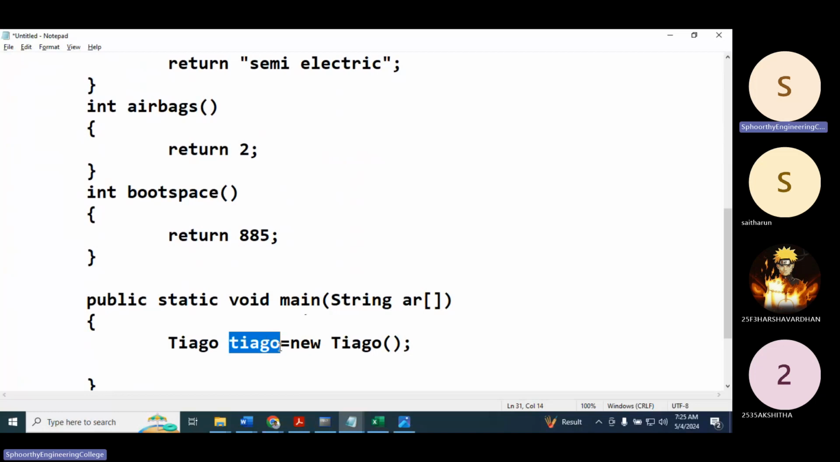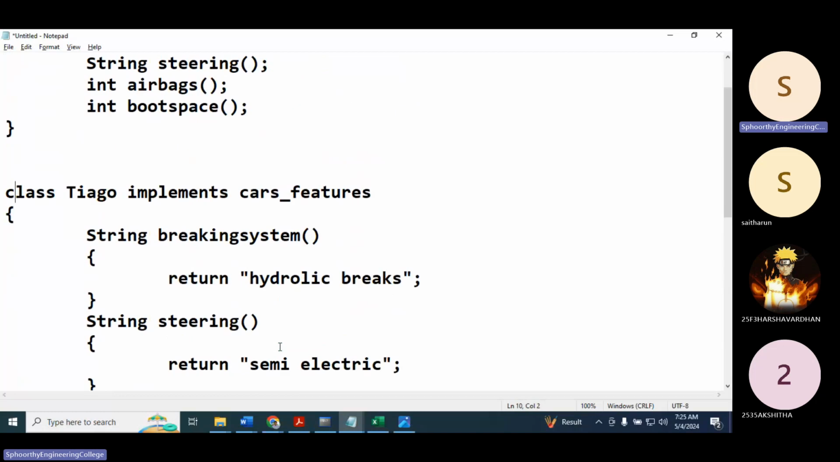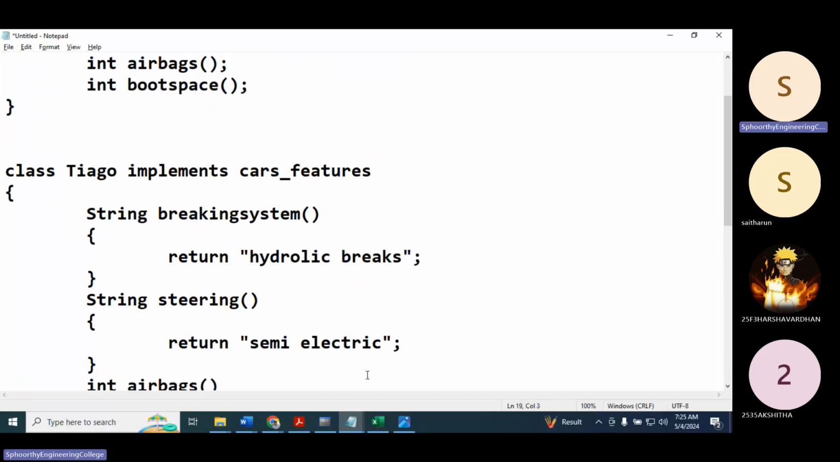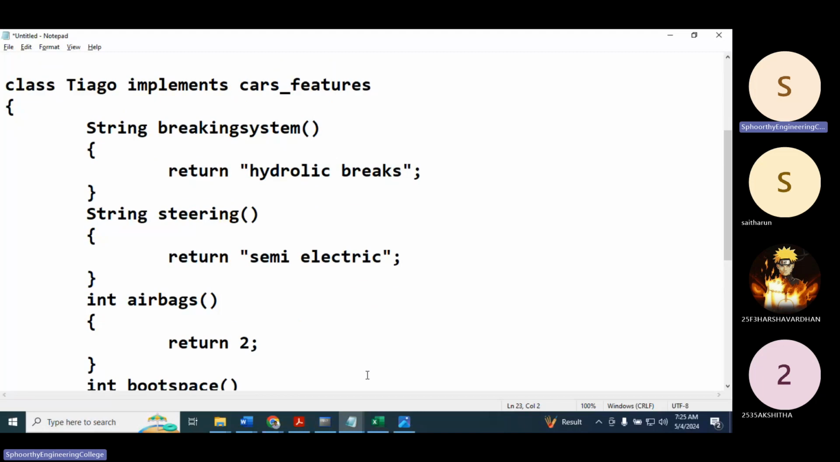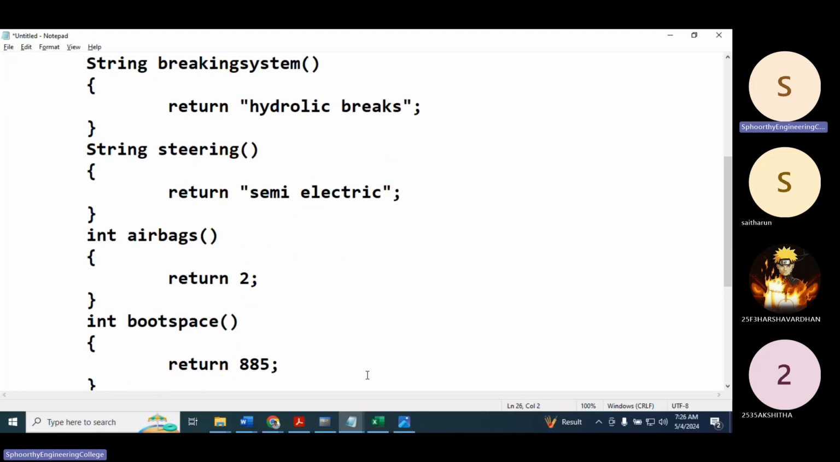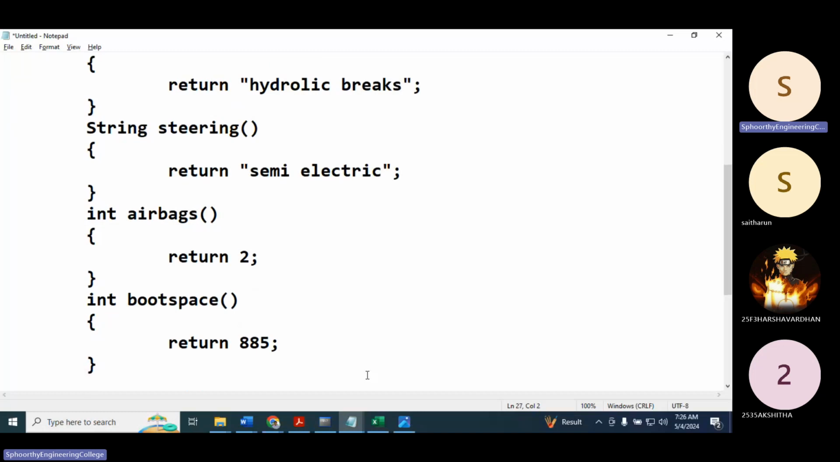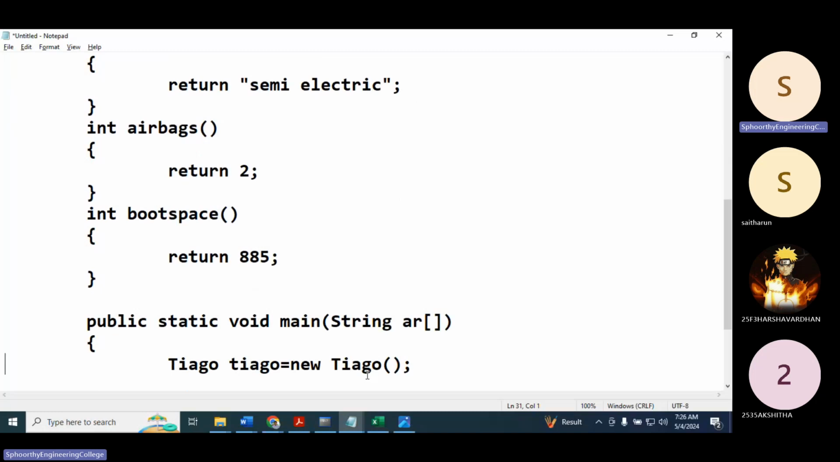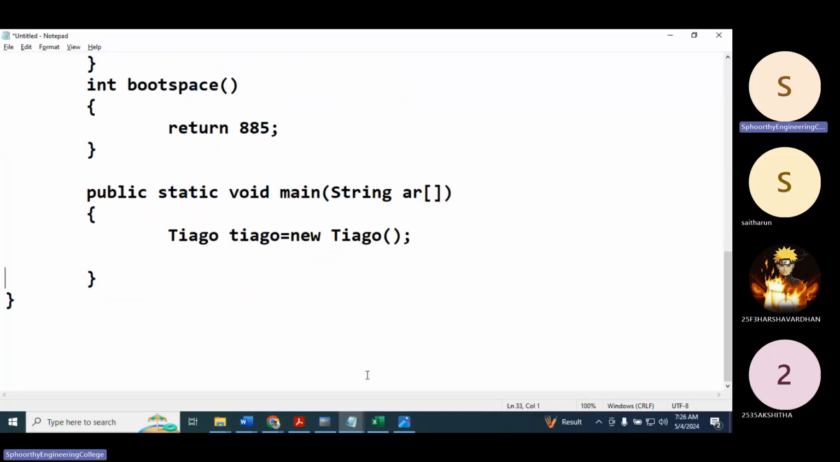Similarly, for Nexon Tata will write one more class, something like this. Nexon implements car features, braking system is disc brake, steering is fully electric, airbags are 4, boot space is 1250. Like that, for Nexon whatever specification is there he will put it in these methods. He will create an object like small letters nexon is equal to new Nexon. So that Tiago object, Nexon object, Brezza object, and Innova object, like that I'll get all objects from these vendors.